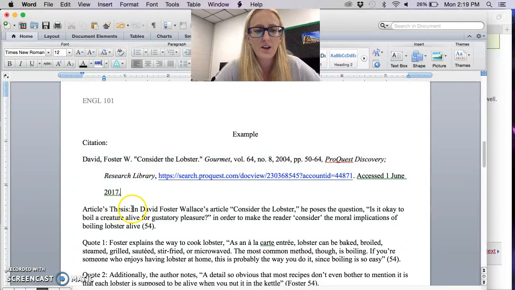And I have included the article's thesis. In David Foster Wallace's article, Consider the Lobster, he poses the question. Now, everything that I have highlighted here is the signal phrase, or the introductory phrase, that comes before the information that I've taken directly from the article. The information I took directly from the article is, "Is it okay to boil a creature alive for gustatory pleasure?"